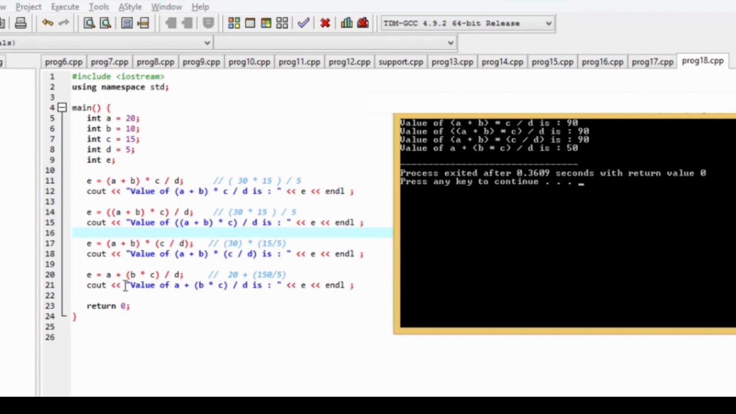But in the last expression, B into C, so B is 10, C is 15, so B into C is 150 by D. So 150 by D, where D is equal to 5, gives 30, and A is equal to 20, so 20 plus 30, so 50 will be the respective output. Yes, we're getting this 50 as the respective output. In this way, using operator precedence and this particular program, we have explained line by line how the outputs are obtained.